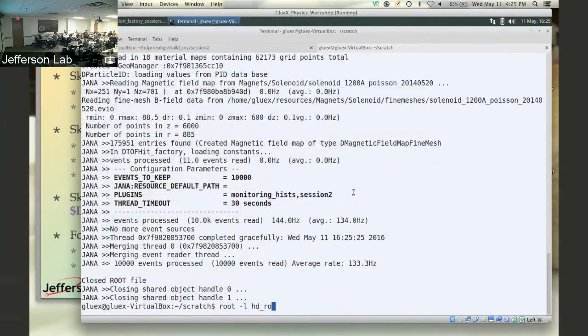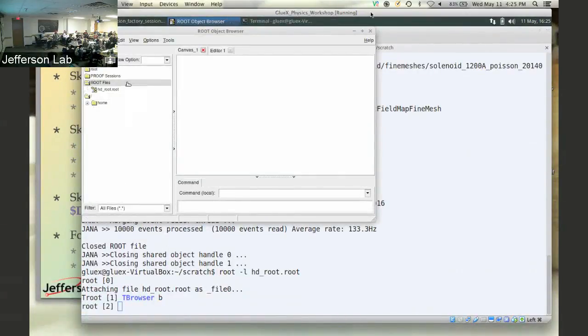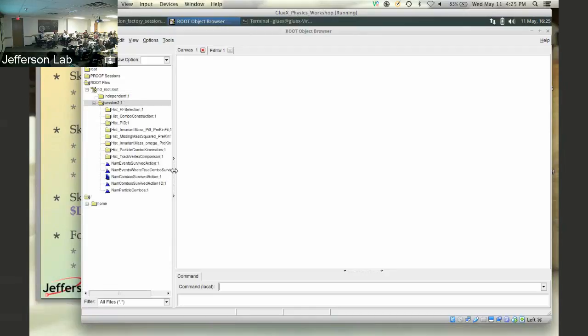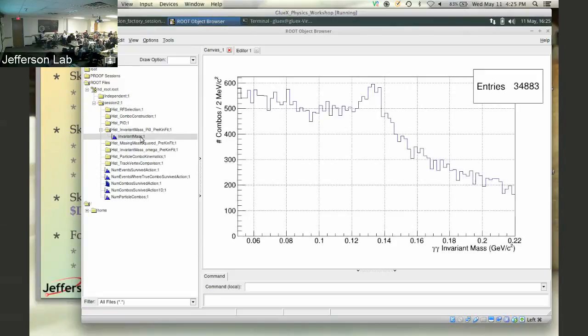All right, it's done. Let's take a look. Maximize. All right, so now we have some new folders in here. So we histogram the particle ID. We'll get to that in a second. First, let's just look at the pi0. Yikes, that's a lot of background.